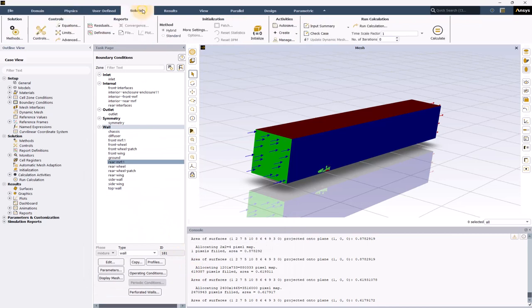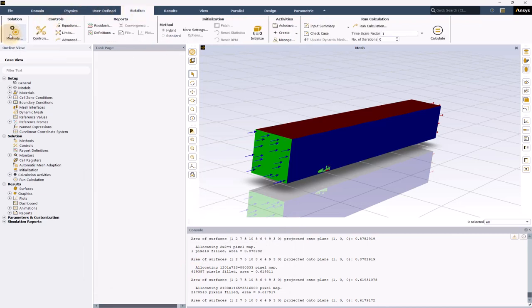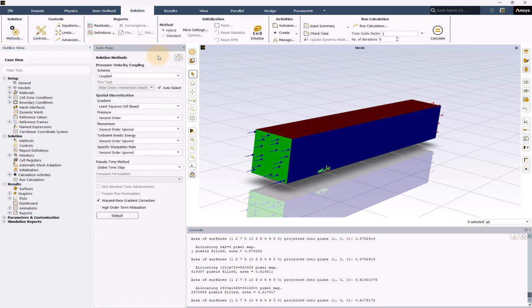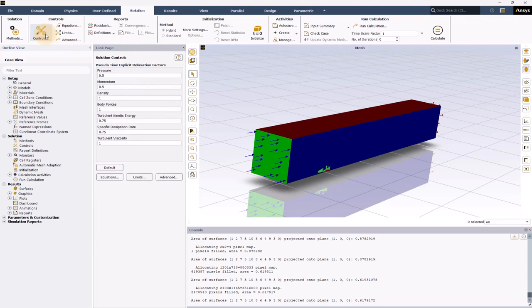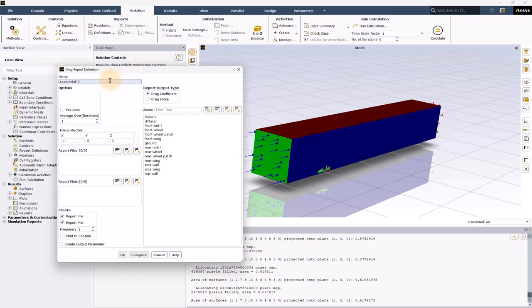Now let's set up the solution. Click on methods. In this case, we will use all the default selections. Also, for the controls, we will use default values. Now, let's define some reports for lift and drag forces. Click on definitions, new, force report, drag. Change the name as shown.